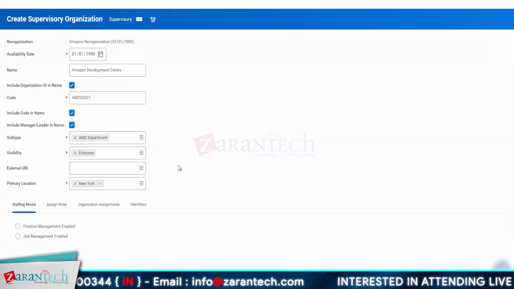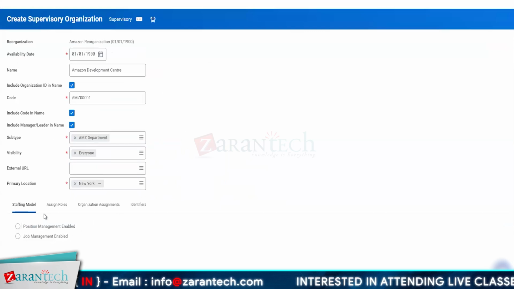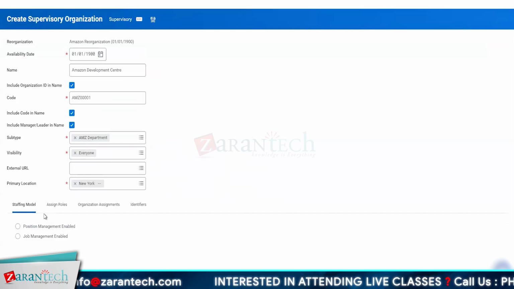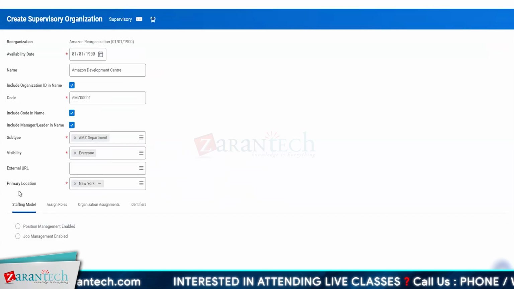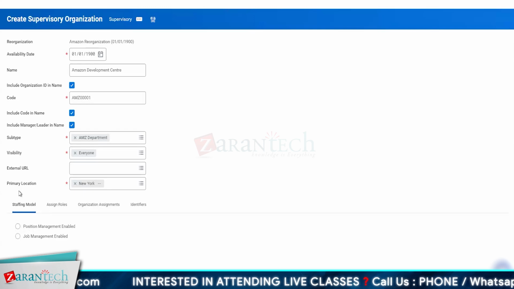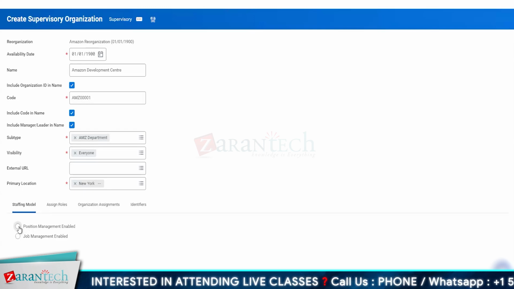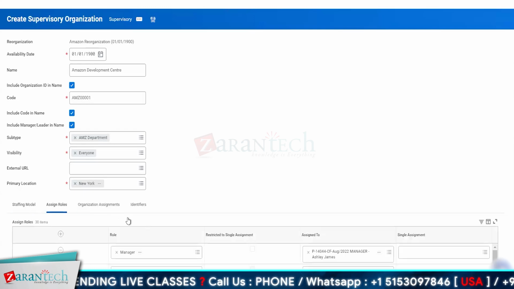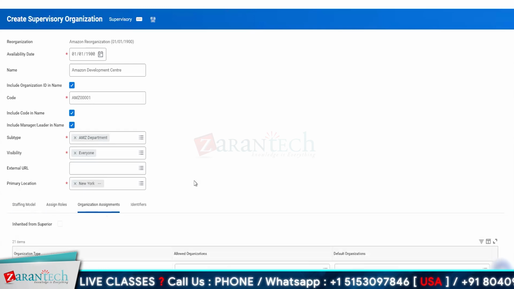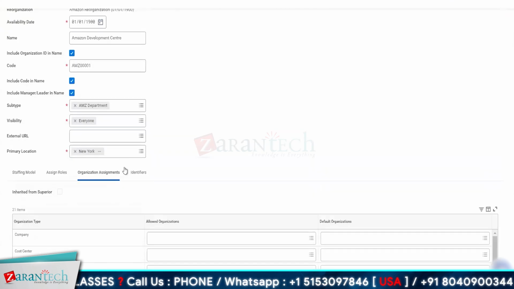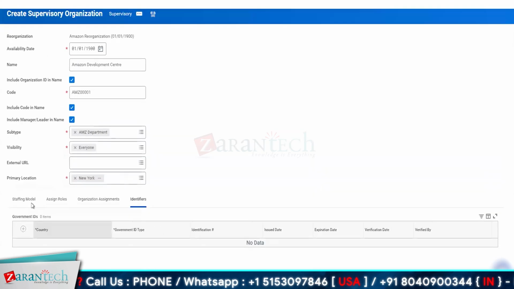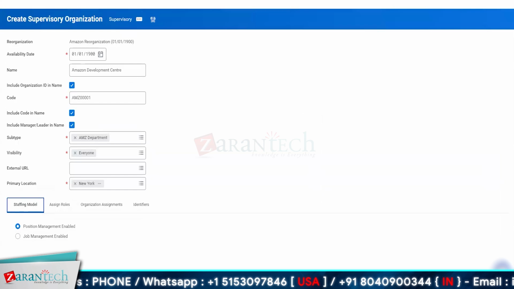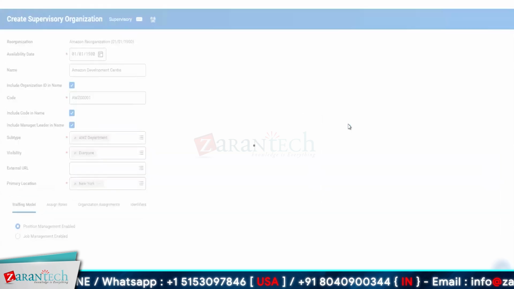Now, there are a few other things that you have to select when you are configuring a supervisory organization in Workday. The next is the staffing model. We will revisit staffing models and discuss them in detail. For now, just understand I'm going to choose position management as the staffing model. I'm not assigning any roles, I'm not adding any organization assignments for now, and no identifiers. I'm just leaving everything blank. I'll just create this supervisory org as it is.